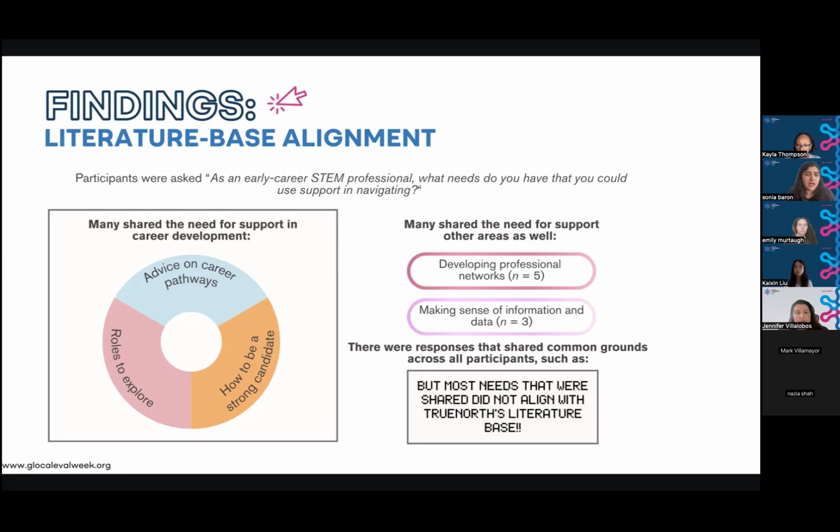of information and data. And although these needs do not really align with the TrueNorth literature base, a lot of the literature base and a lot of the information that was inputted into the AI chatbot mostly came from positive psychology. Although it does inform the tone and the way that it's communicating with participants, there is a little bit of that mismatch, especially with how it's being promoted right now as a career coaching tool and the needs that people have and how they're intending to use it.